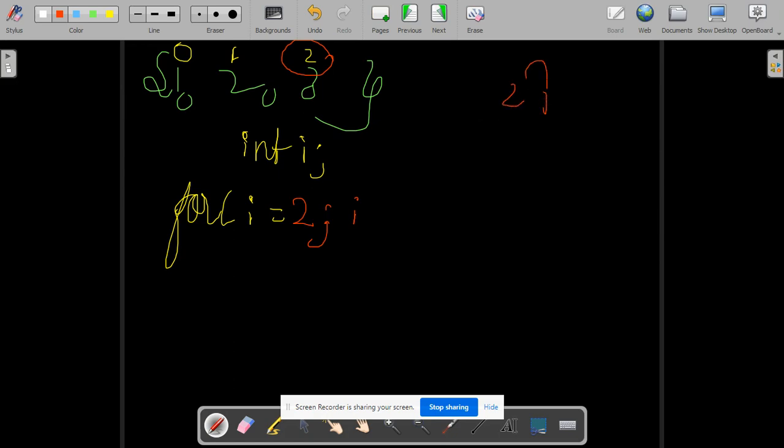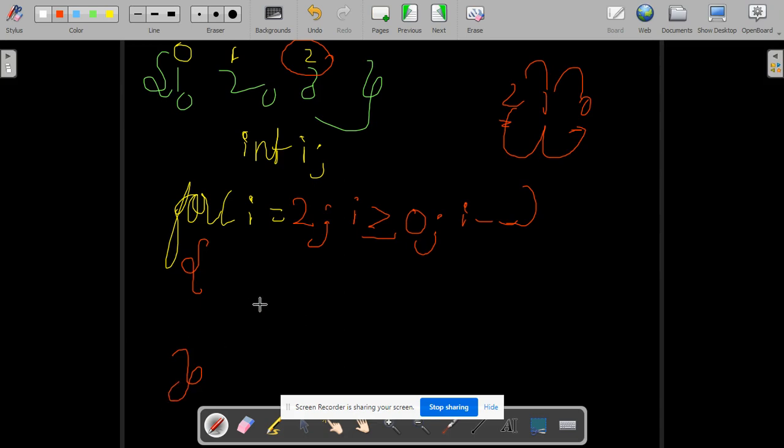From where will you come? You will come from 2 to 1, then 1 to 0. So i greater than or equal to 0, because 2 is greater than 0. So this condition will change. Then what will you write? Quickly tell me. Semicolon, i minus minus, because you're coming from 2 to 1, 1 to 0. That's why minus minus. Open the curly braces, then simply print the array.